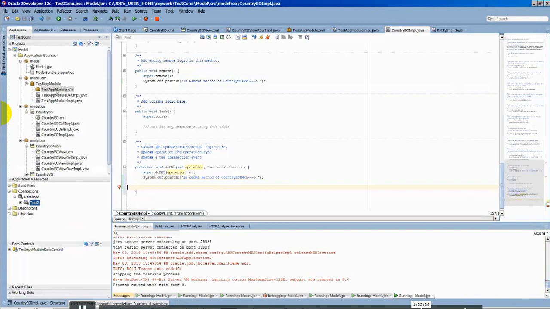and I'm going to run the application module now. I'm right clicking it. It's opening up.